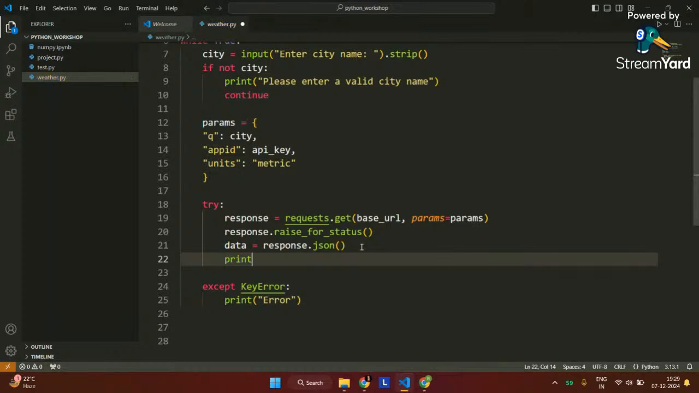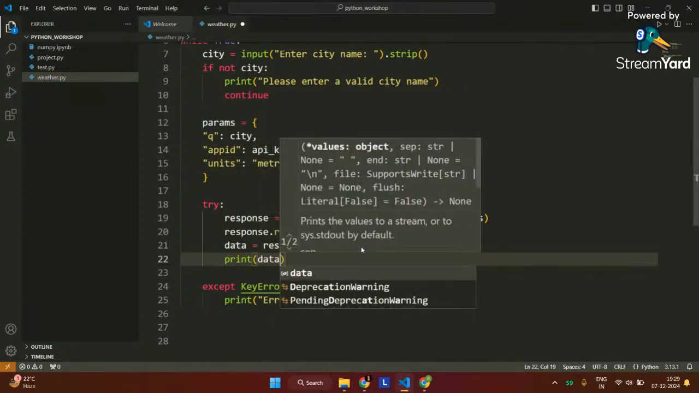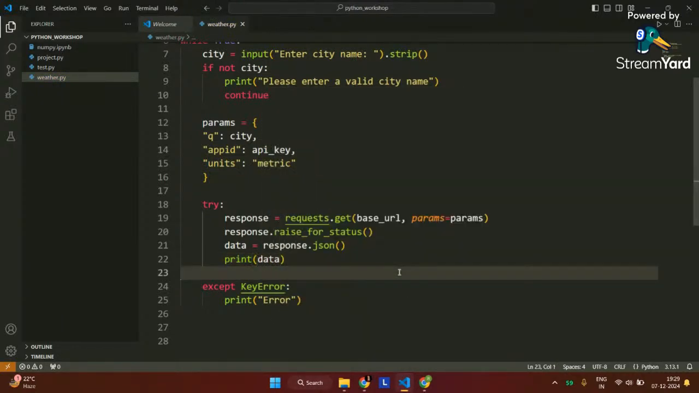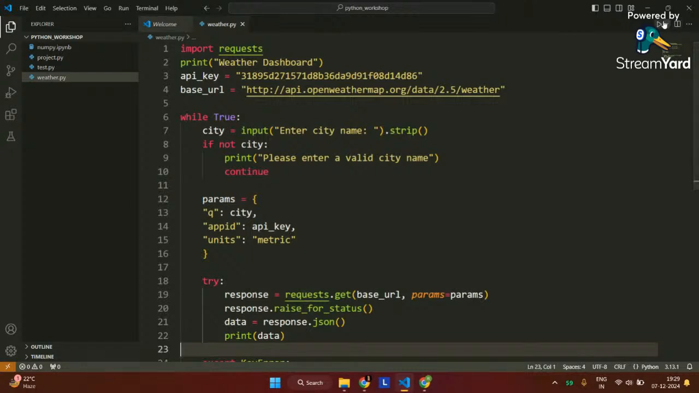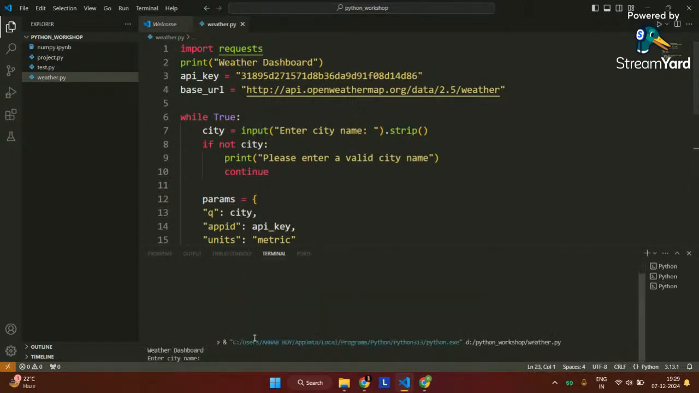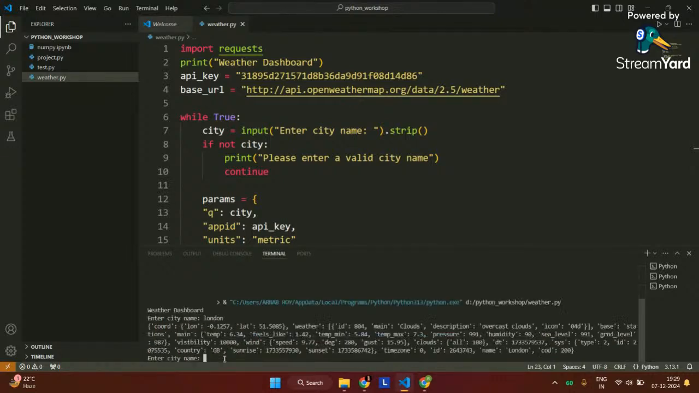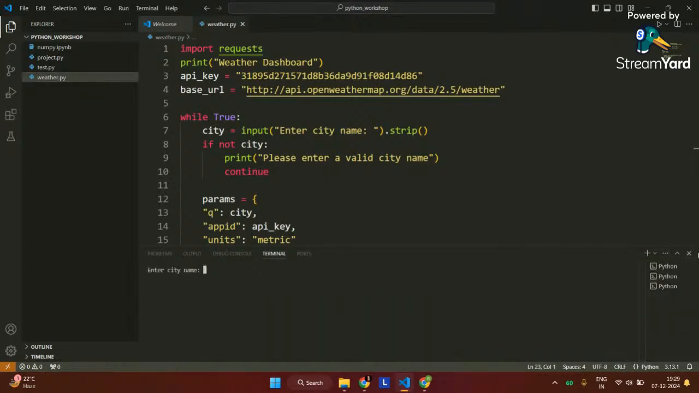Let's try to print the data. Run. Okay, enter city name. Suppose London. Here you can see it successfully prints the data with this URL, the city name and API key.